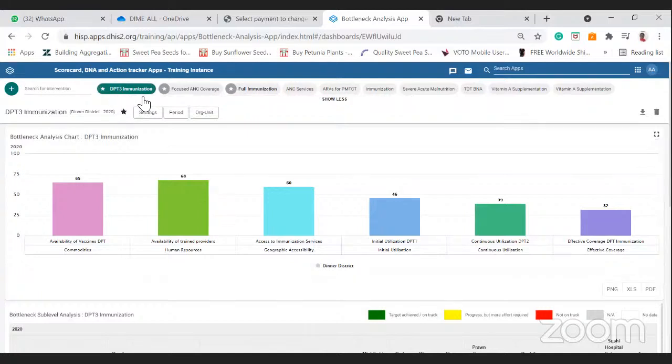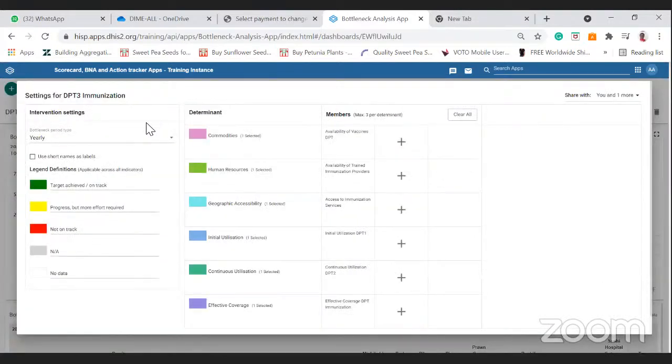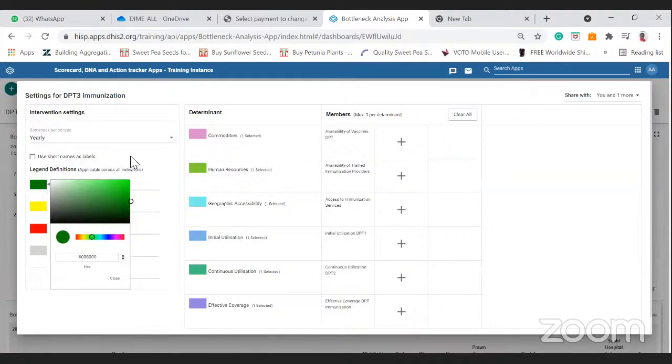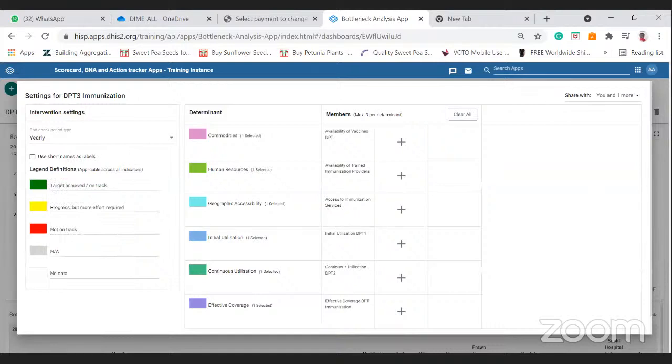So for example, for the intervention on DPT, you have the option to manage your settings, similar to the scorecard. If you go to settings, it allows you to change or select different indicators that you want to be part of the scorecard, but you can also manage your color code. So if you want to use different color codes for data interpretation, you have the options to select from there.